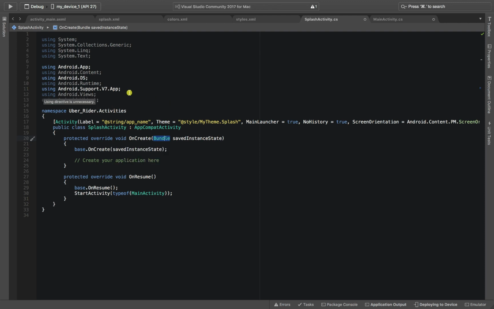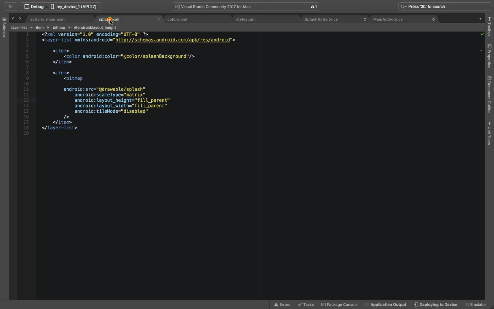Once we've done that, that means that we need to effect the change in splash.xml as well. So let's quickly head over to splash.xml and edit the change. So here will now be cover, and we are safe.